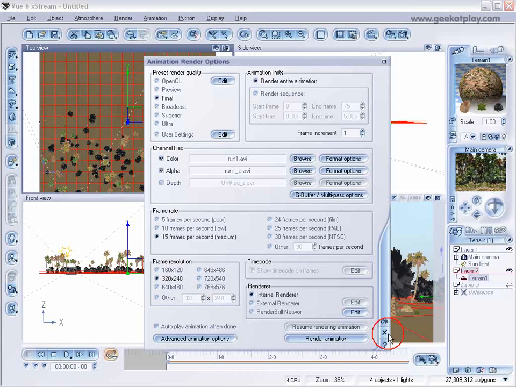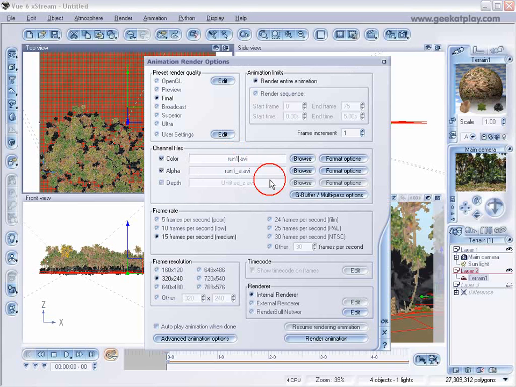We'll name this run 2. And we don't actually need the alpha channel for this because that is our background. You can actually make multiple layers for this if you want, but I found that 2 is the most efficient and useful many times. So let's start this render now.